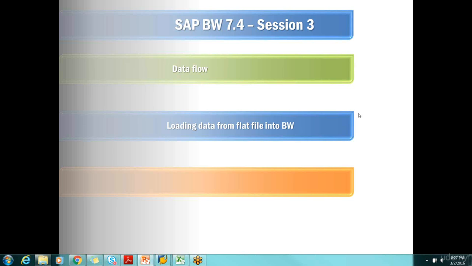So in this session, what we are going to learn is what the data flow is. For example, if you want to load data into business warehouse, where do you start and what are the different steps involved in loading the data into the business warehouse? There are different types of data load available.